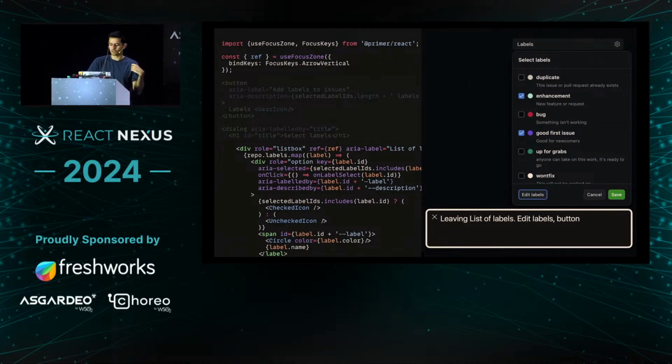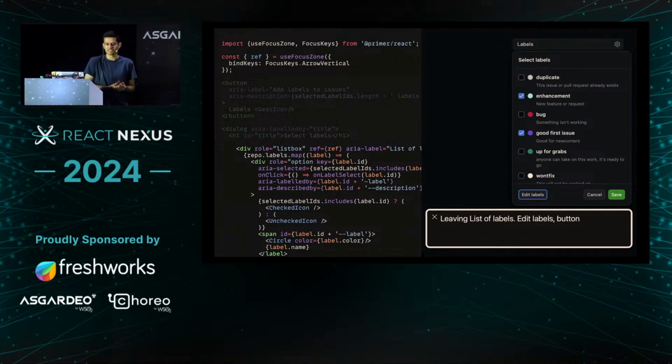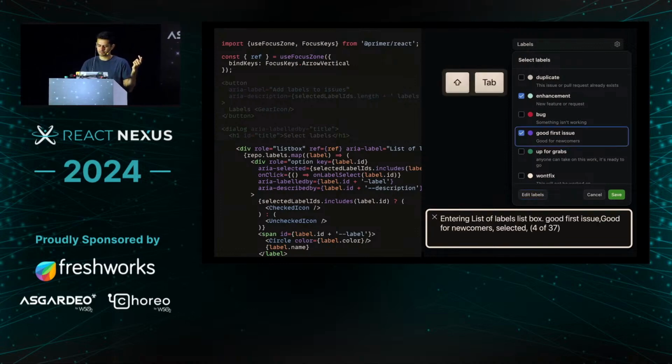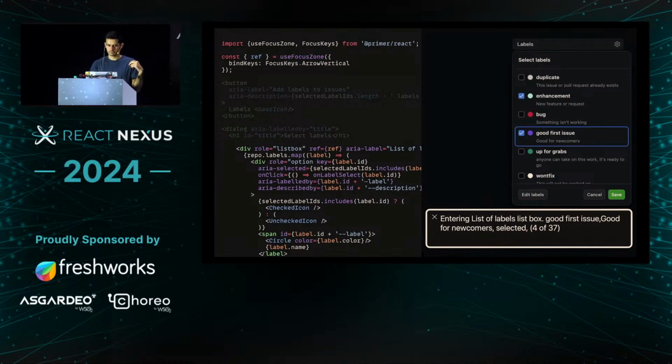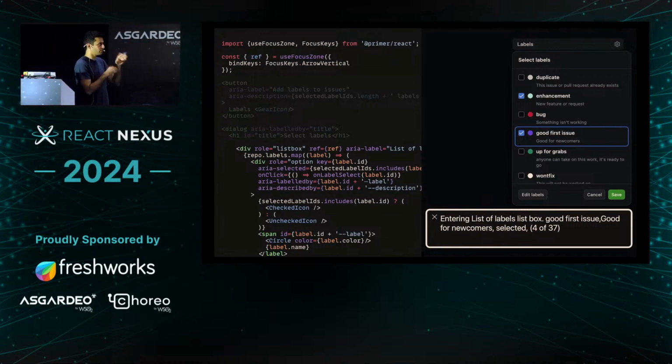And it takes me out of the tab list, out of the list of labels, and actually announces that now you're leaving list of labels. So if I press Shift Tab, it will also take you back in. Entering list of labels list box. Good first issue. Good for newcomers. Selected. 4 of 37. So we've created these two widgets that can have their own independent selection.